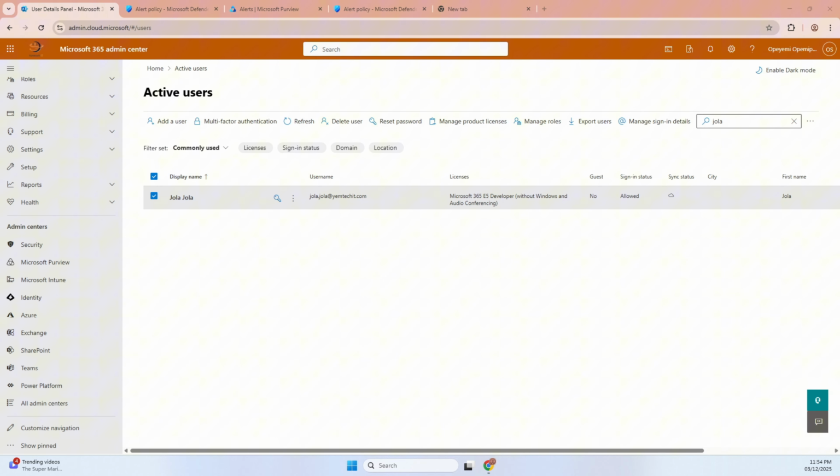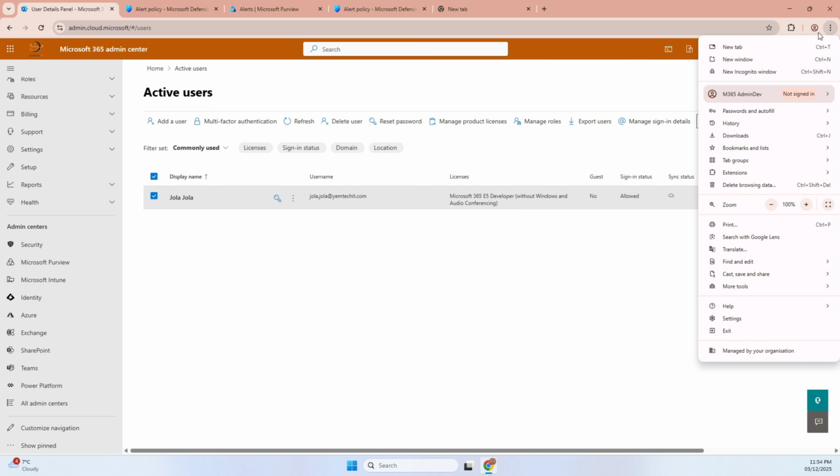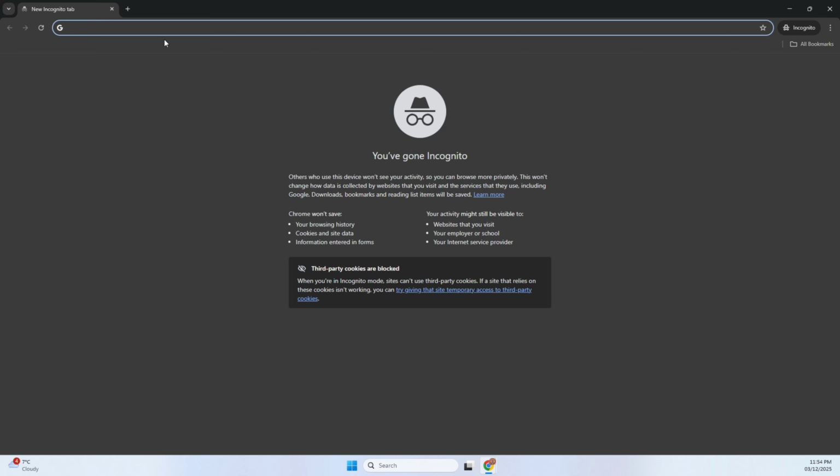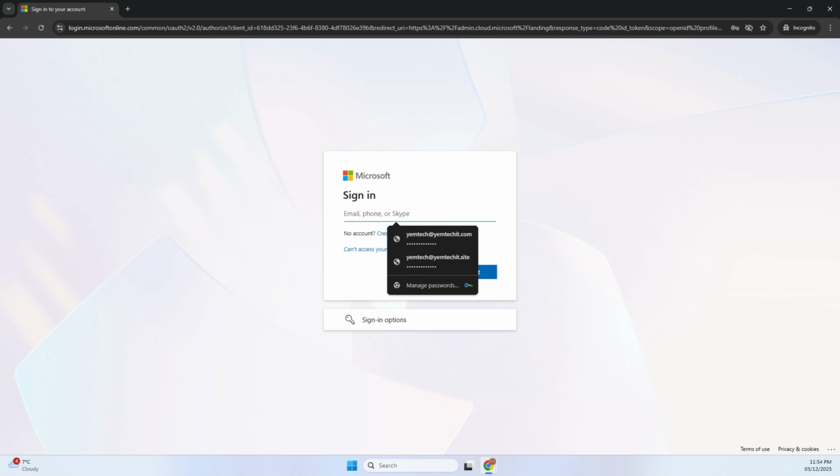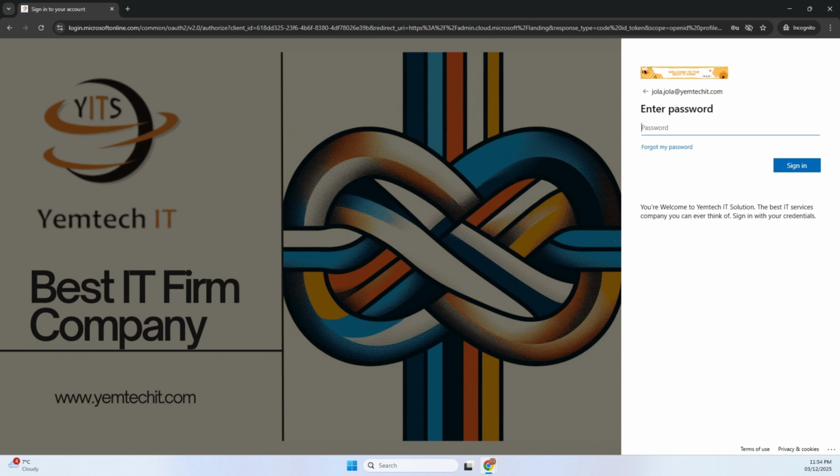So I'm just going to open my incognito mode now, and then I will log in with this user. I'll come up here and click on my new incognito window, and type admin.cloud.microsoft.com, enter, and that should bring you here. Then I will sign in with that user, which is this IT service desk. Click on next.